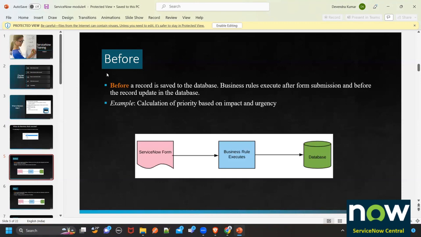Development part will definitely be difficult, and admin also will be a little bit, because in the admin part also you do a lot of troubleshooting of existing code. You don't write much code, but you do a lot of troubleshooting of existing code. So clarity of what type of business rule, what type of API executes when is very important. Okay, so this is your before business rule.